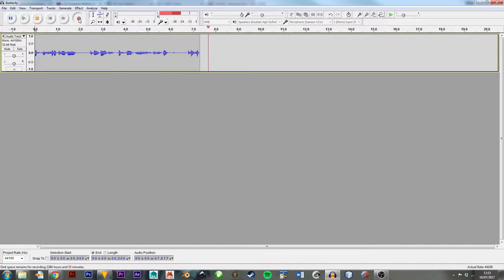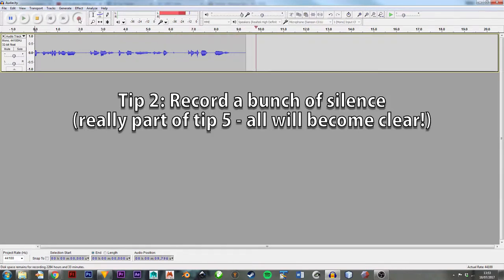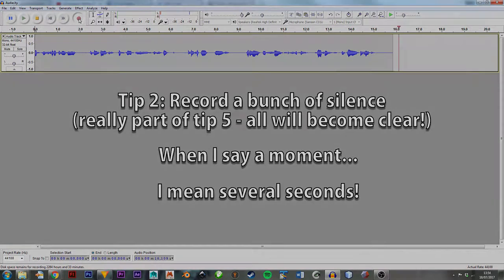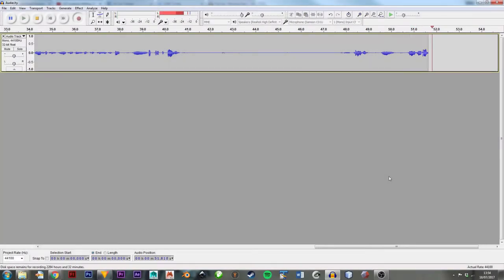Key tip though is have a moment of silence that you record. Pure silence. Don't breathe, don't do anything. It's important to record silence like that because it will enable you to do some noise reduction, which we'll come to in a minute.